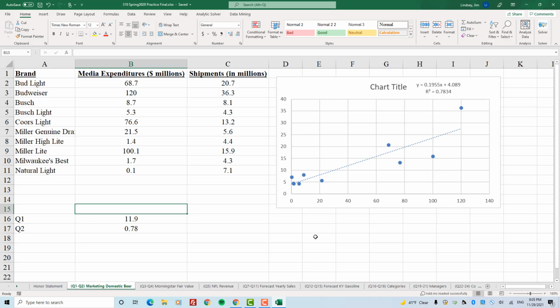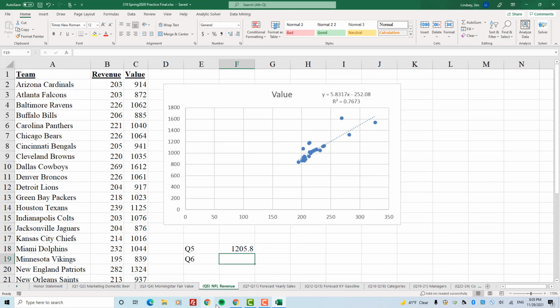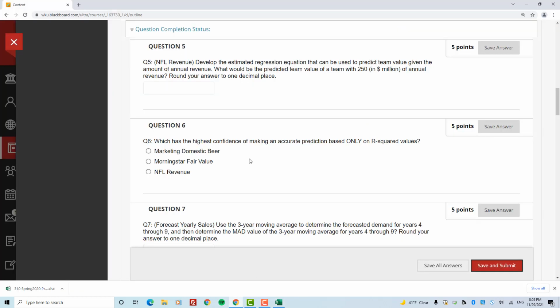And again, the higher that is, the more sure it is. If you had a R squared value of 1, you can make a perfect prediction, right? And so again, we're looking for the highest R squared value between those 3. Make your selection, and then you will put that in Blackboard here. Let me get my things entered, and we'll move on to question 7.